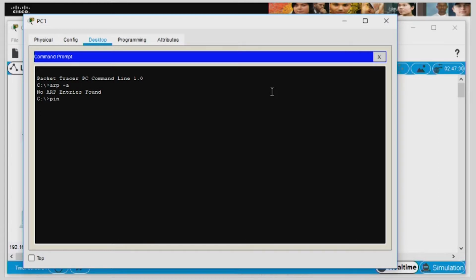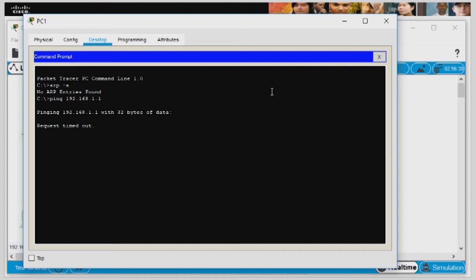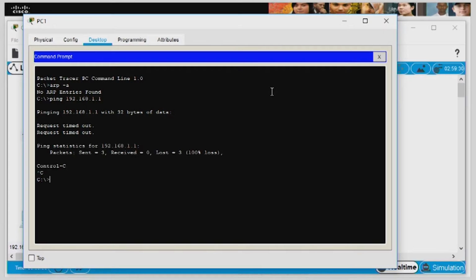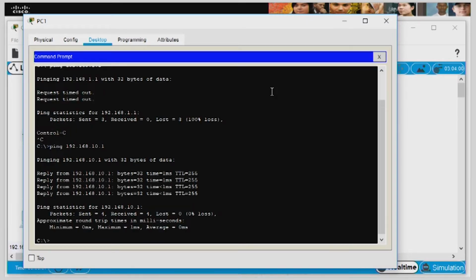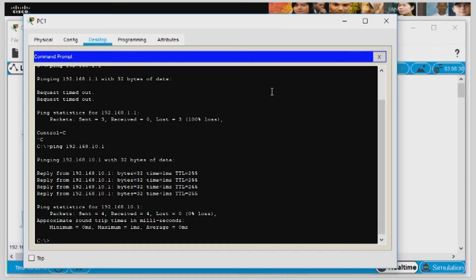If I want to ping my router, ping 192.168.1.1, we said was the router. No, we didn't say .1.1 was the router. .10.1 is the router. Little mistype there. So we'll wait for this to time out. We'll do 192.168.10.1 as our ping, and that will work for me. So what my PC did was an ARP request for the MAC address of 10.1, and then it stores it here locally.